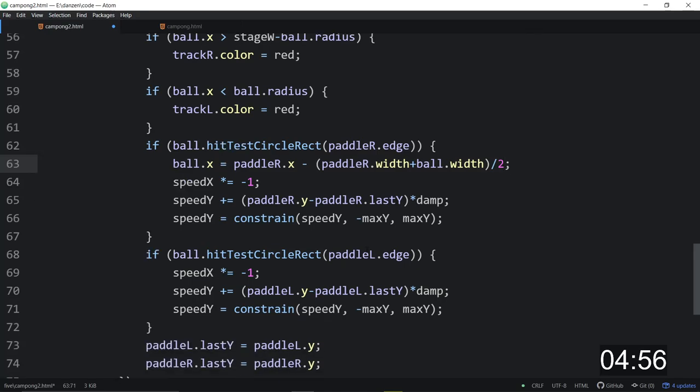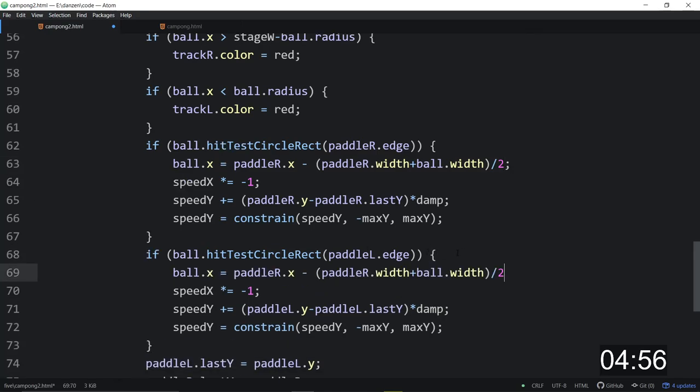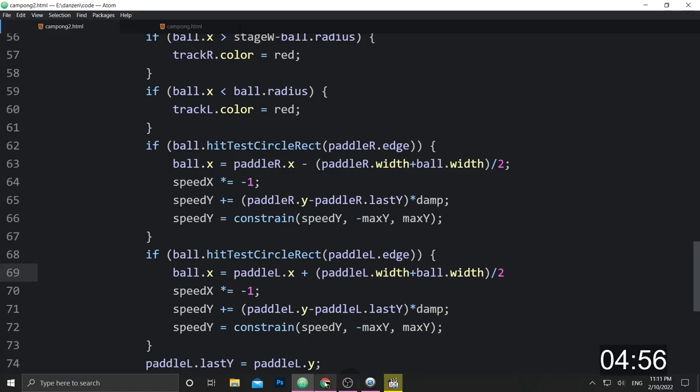And now it won't get snagged on it, and same with in here, except this time we're on the left-hand paddle. And we want to go to the right of that, so we want to plus that distance. So we want to plus half the width and half the ball width. Okay. Now it won't get snagged. Let's just run that and see if it works.